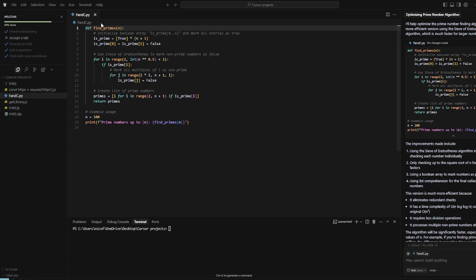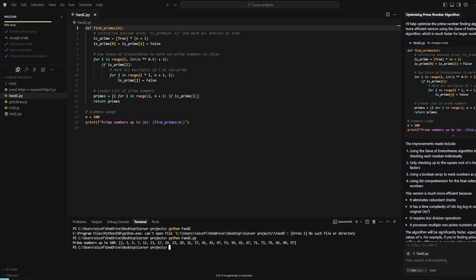So this is the optimized code for the original code that we had here, right? So if we're going to just run this, let's do Python fnc. Oh, sorry about that. So Python fnc.py, we get all these numbers, right? So the output is the same, right? But I just wanted to show how much more efficient this version of the code is compared to the last version that we had, right?